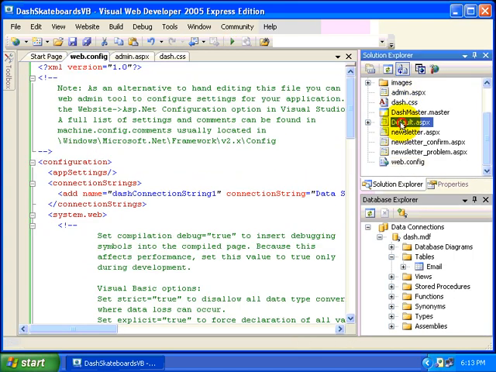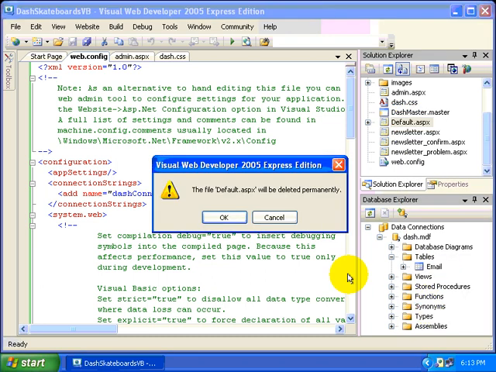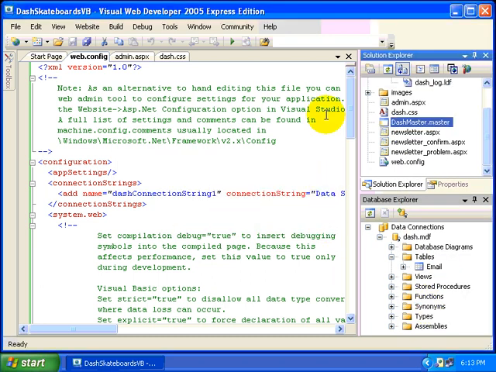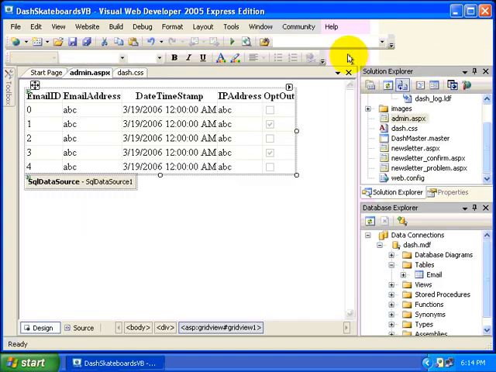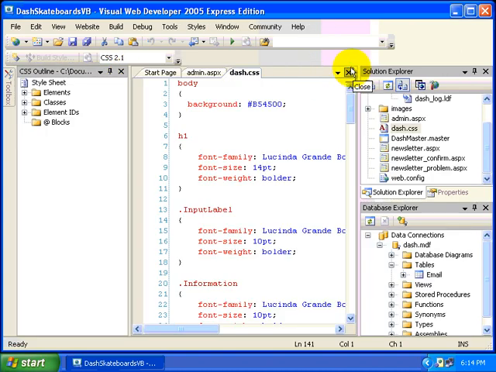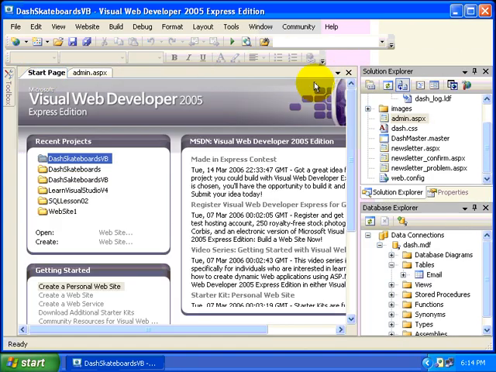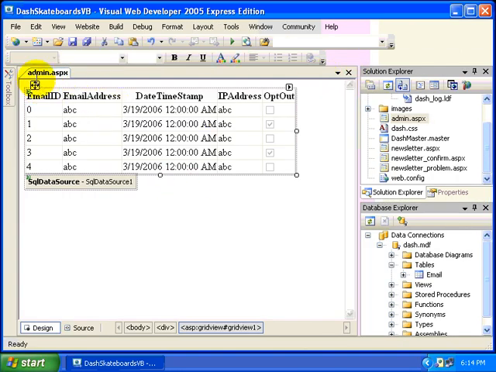We're going to just delete this default page because this is only a snippet of an entire application, and we're not going to fully code this thing from beginning to end. Let's go ahead and get rid of the web config and the CSS file. We'll get rid of all that stuff, get rid of the start page, and so we can just focus now on the admin.aspx page.